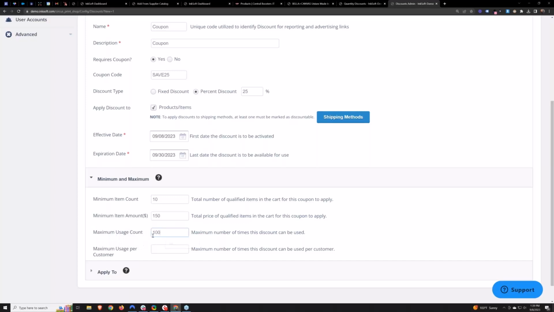So if I set 100 here, then this coupon can only be used 100 times total before it's turned off after that. And then if you don't want any customers to log in and just place 10 orders to save 25%, you can then set a maximum usage per customer. But just keep in mind, this option does require that the customer be logged into a user account. That's the only way we can track and see if a customer has used a discount or not. So this option requires that a customer have a user account in order to access the discount.